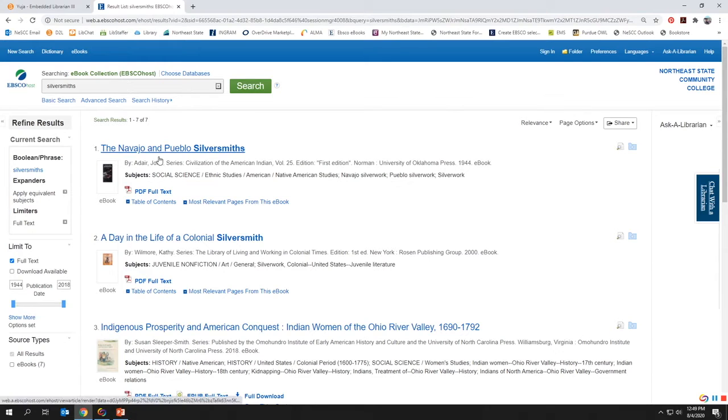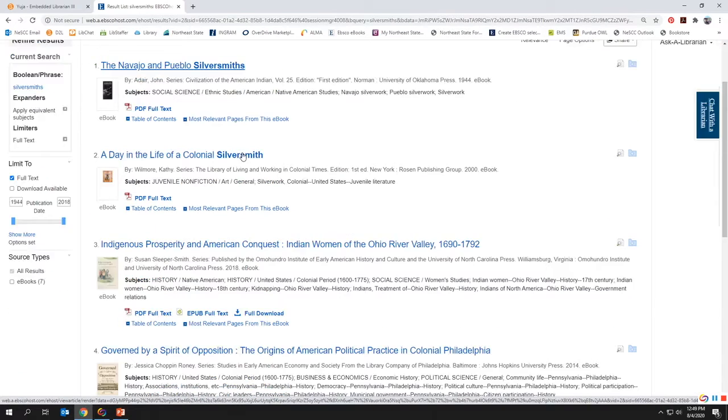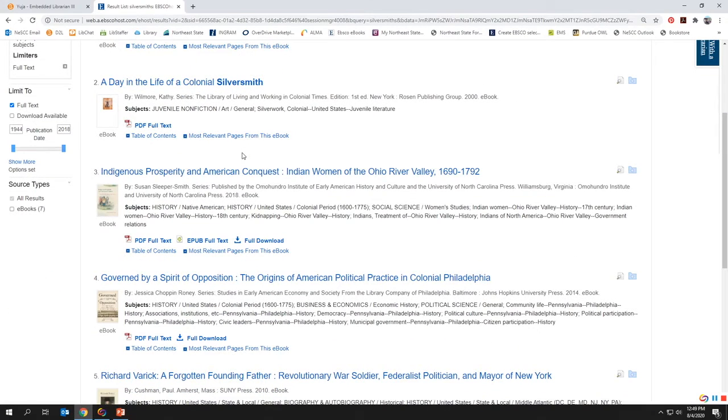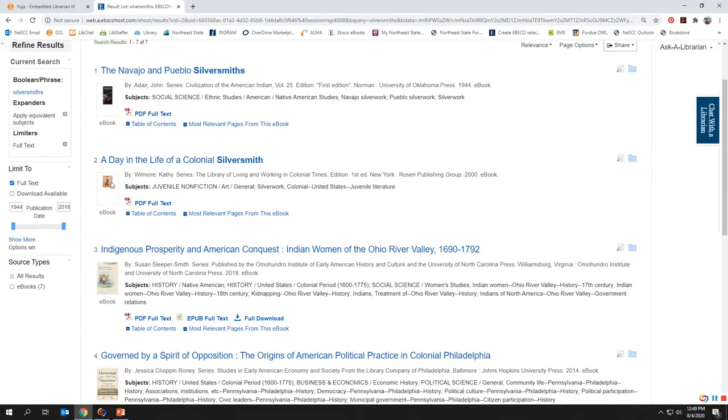Now here's something interesting. They talk about the Navajo and Pueblo silversmiths. Probably not exactly what we're looking for though, since we're doing the colonial period, like around and before the Revolutionary War. So again, we see A Day in the Life of a Colonial Silversmith, but you can see here it's that same juvenile nonfiction book we saw.